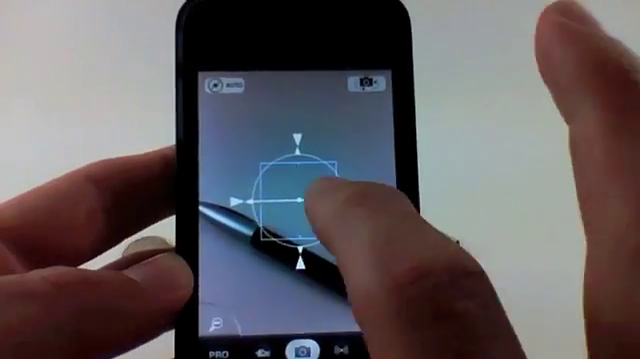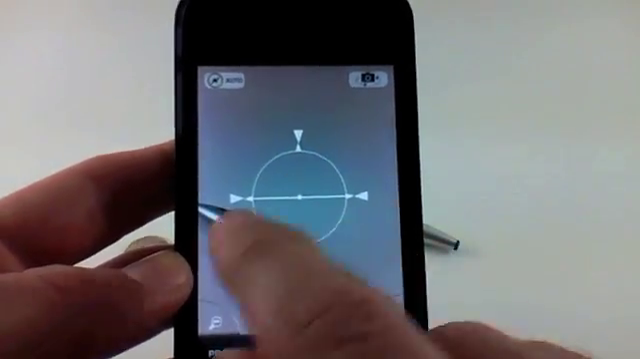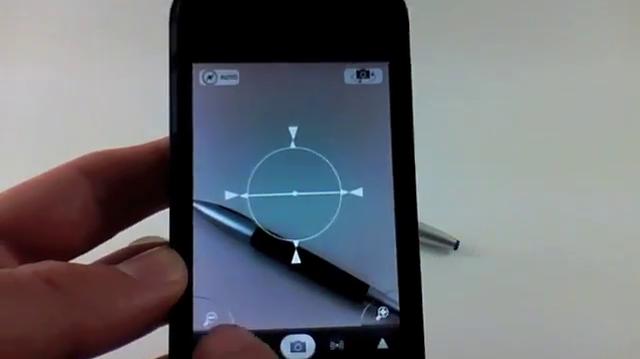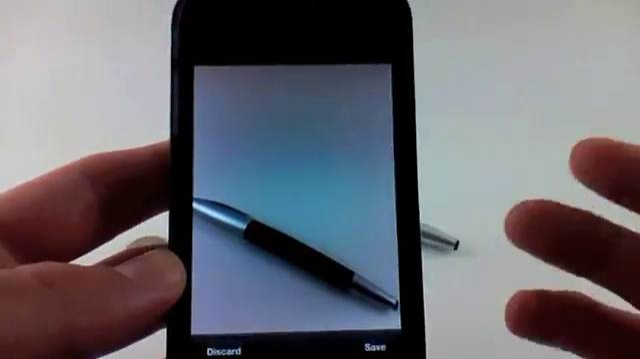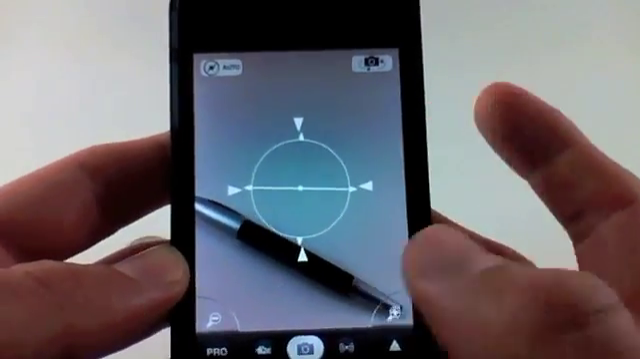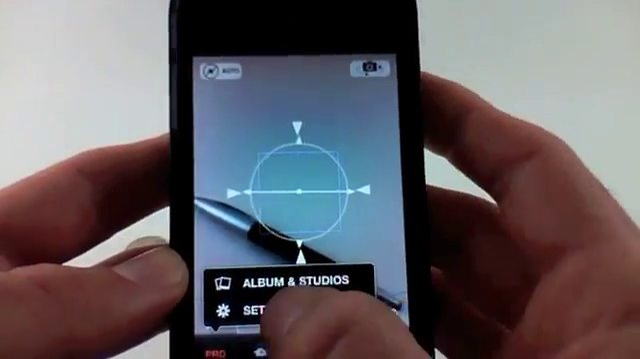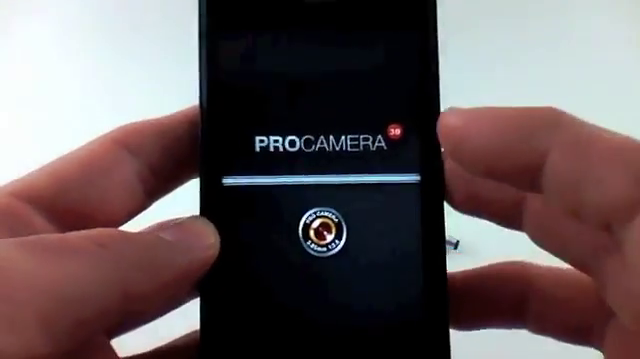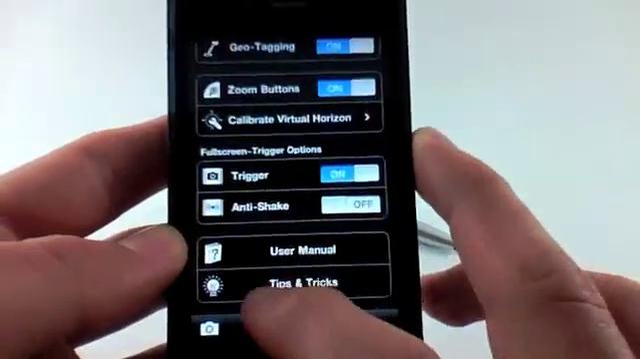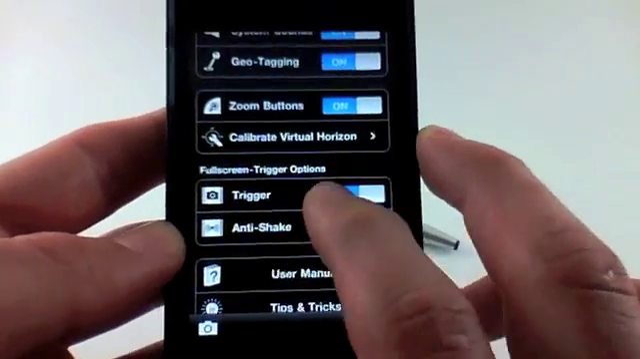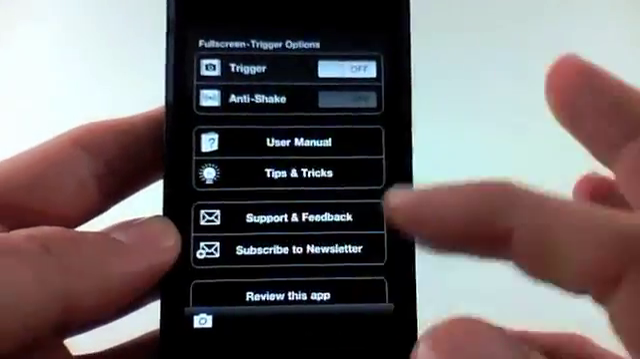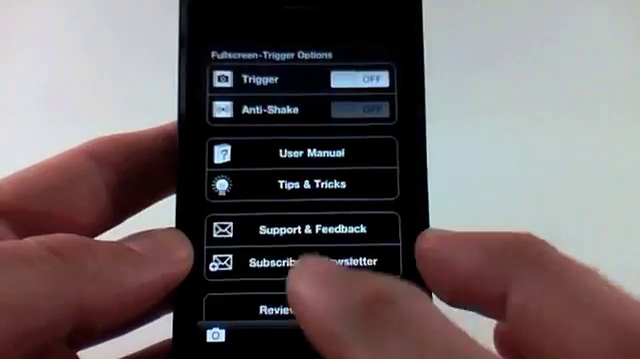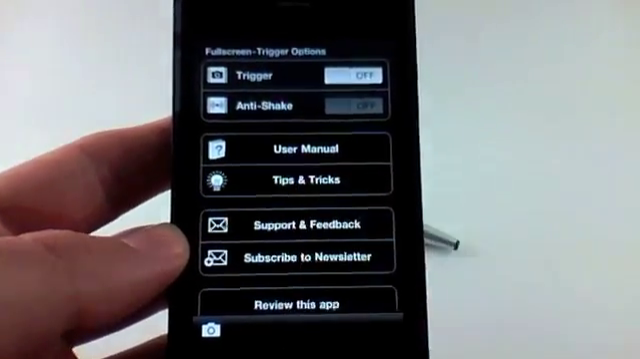With the trigger on, you can't do your expert settings if you want to change the actual focus area and stuff, because once you tap the screen, you'll actually take a picture. So I like to leave that off if I'm taking any sort of advanced photos. So let me go ahead and turn that off. There we have trigger off. Anti-shake, you either leave that on or off. It has a very extensive user manual, as well as some great tips and tricks.